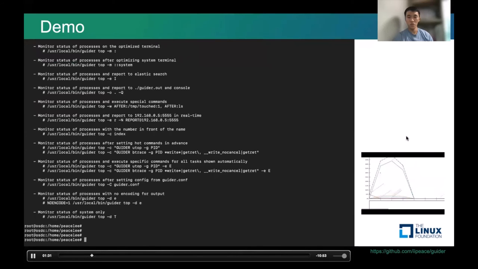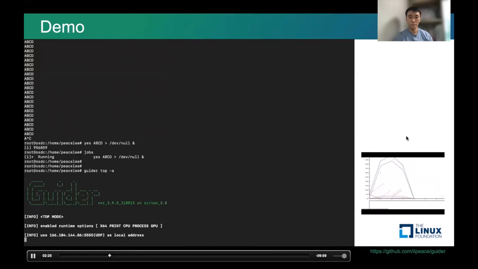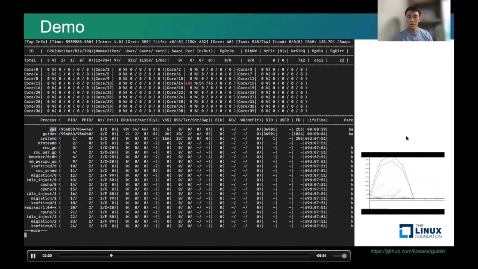Next, let's execute YAS program. Yeah, it just prints the input string repeatedly, A, B, C, D, A, B, C, D. Then execute it in background with redirection to null device. And let's monitor system resources with the top command. Yes, the process is using CPU much and it's running on this core now.